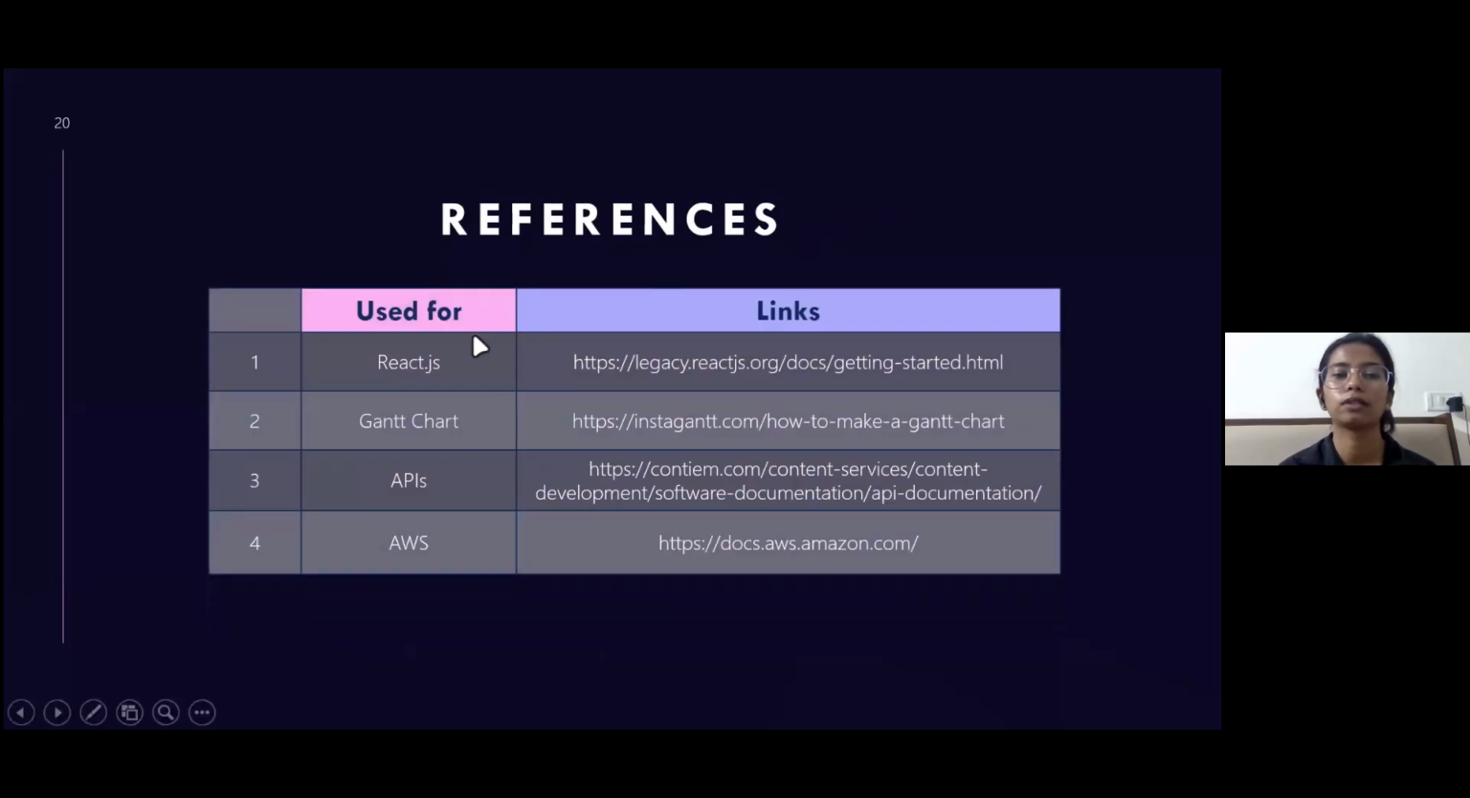Now coming to the references. For React.js, we have used Legacy React.js, which is the original documentation. For the Gantt chart, I have used the Instagantt documentation to understand what a Gantt chart is and how to build one if you are a new user. For APIs, we have used the documentation, and for AWS and launching our website for the users, we have used the amazon.com documentation.